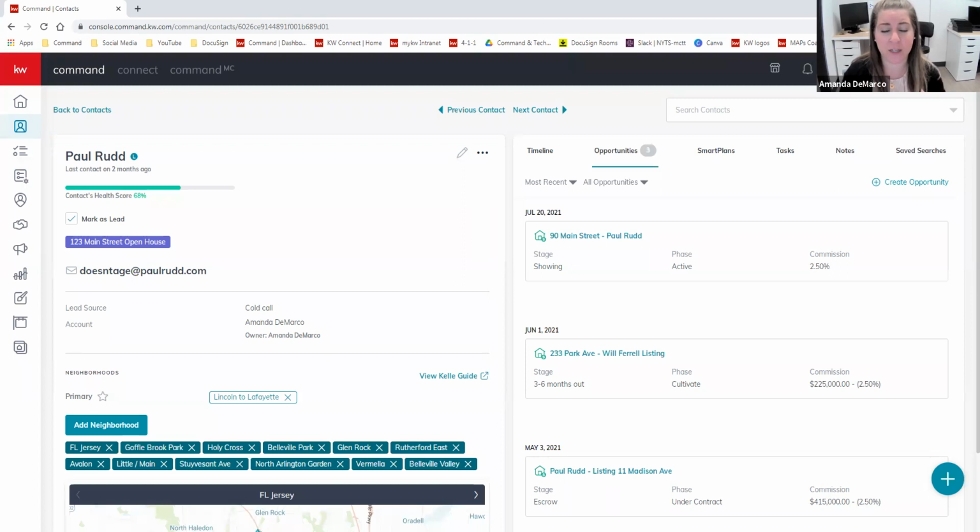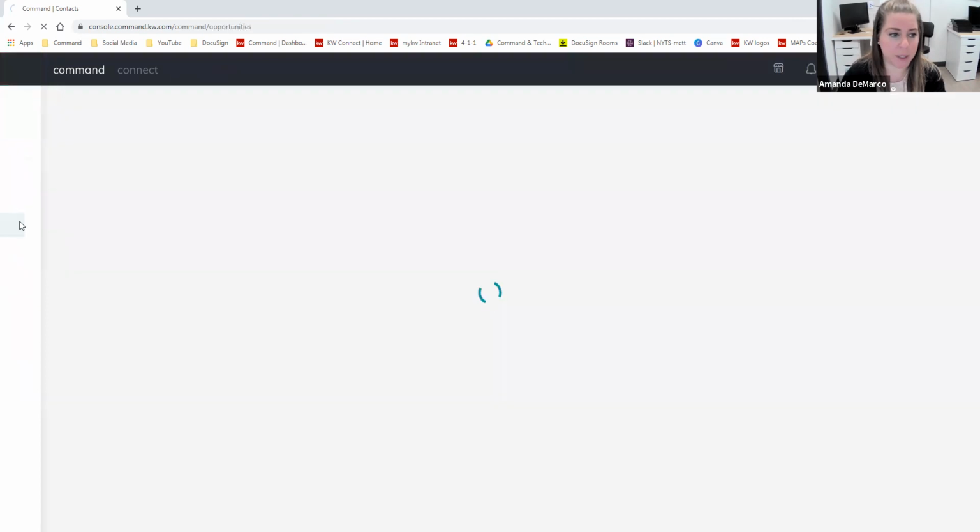I know not all market centers are currently fully in Command and Docusign as we are, but eventually we'll all be on that same page. So the opportunities are there for you to keep track of everything going on in a particular transaction. But you can also use the opportunities as a way to build your pipeline and see what you have coming down the road.